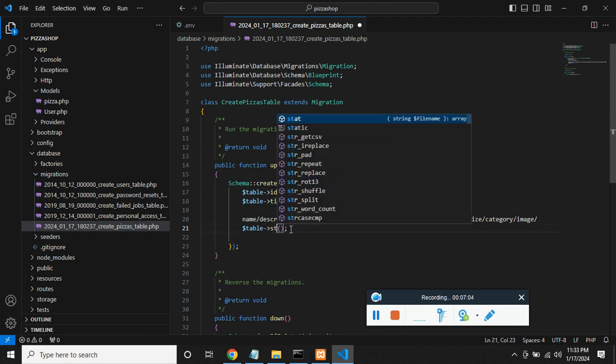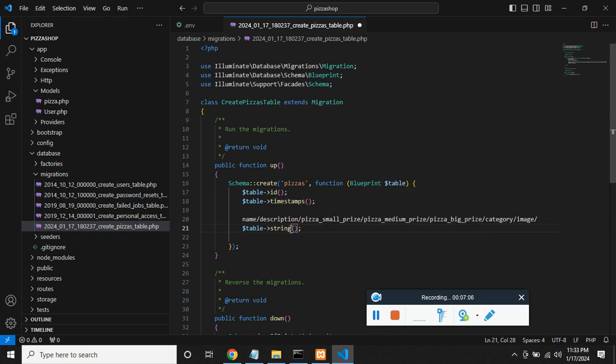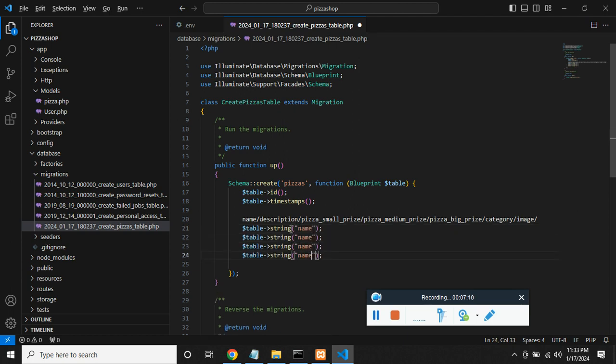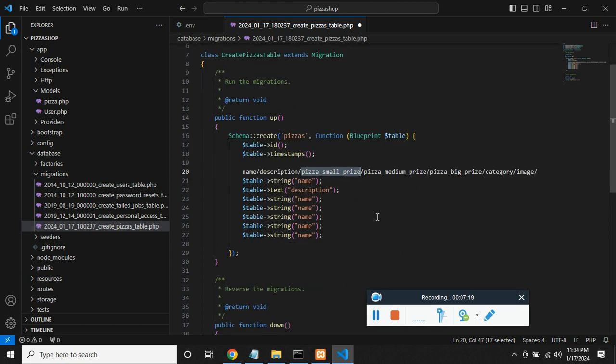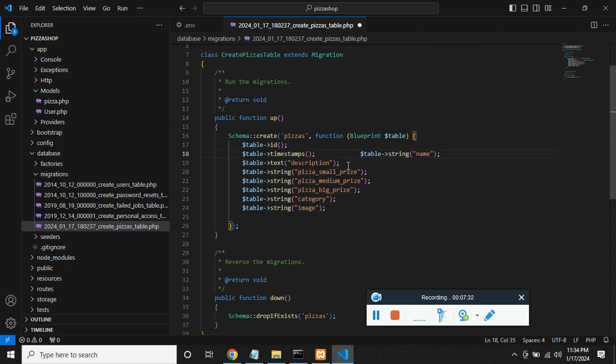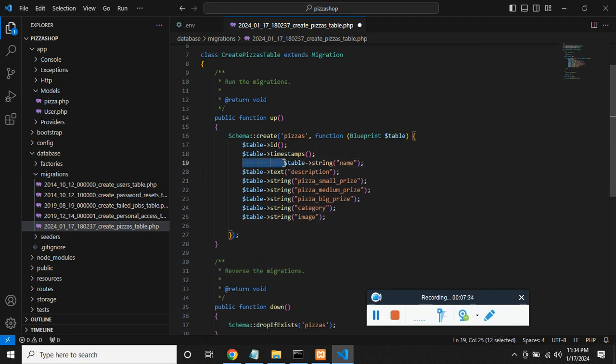So name is going to be string, 2 3 4 5 6 7, and then we have description. This can be text, and then we have small pizza price, medium pizza price, big pizza price, and then we have category, and then we have image. So let's just change the data type for each of the fields.